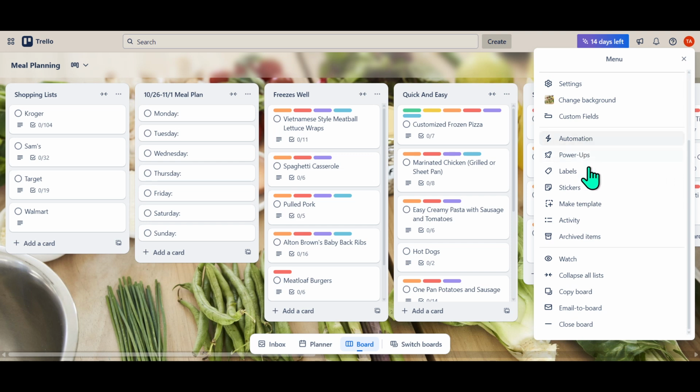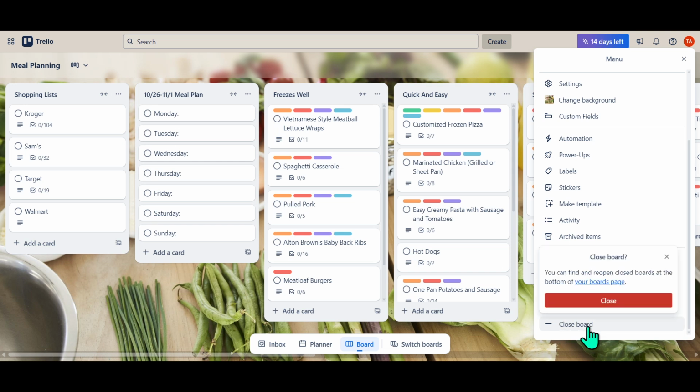Next, with the drop-down menu now visible, you'll want to scroll through the list until you find the option labeled Close Board. It's important to note that closing a board is a prerequisite step in this process. Trello requires you to close a board before it can be deleted. Once you've found this option, go ahead and click on Close Board.